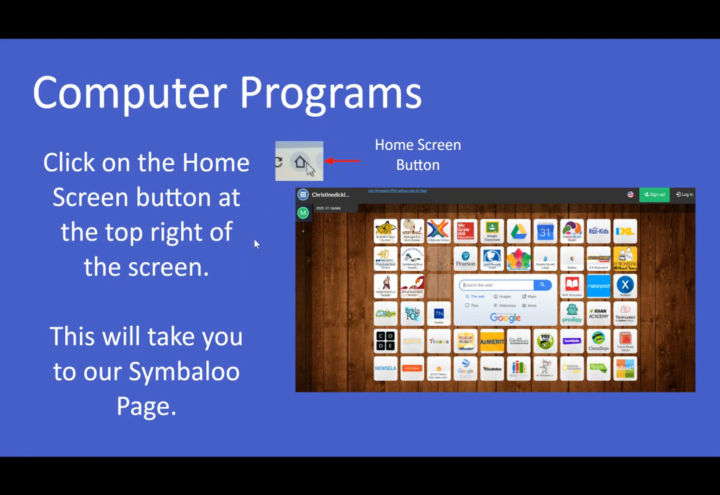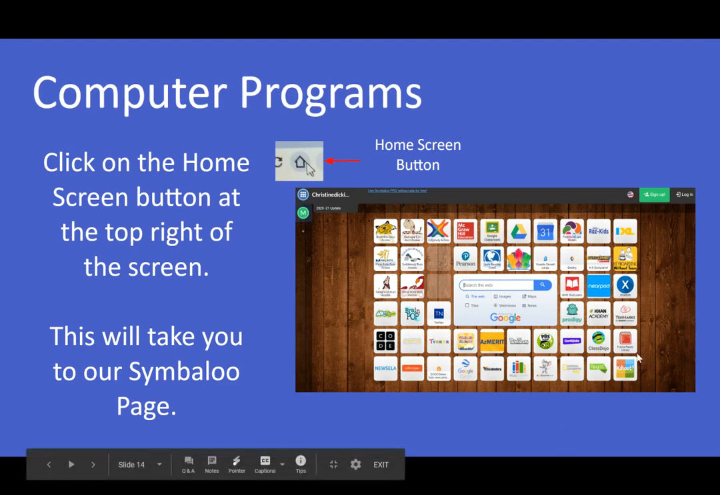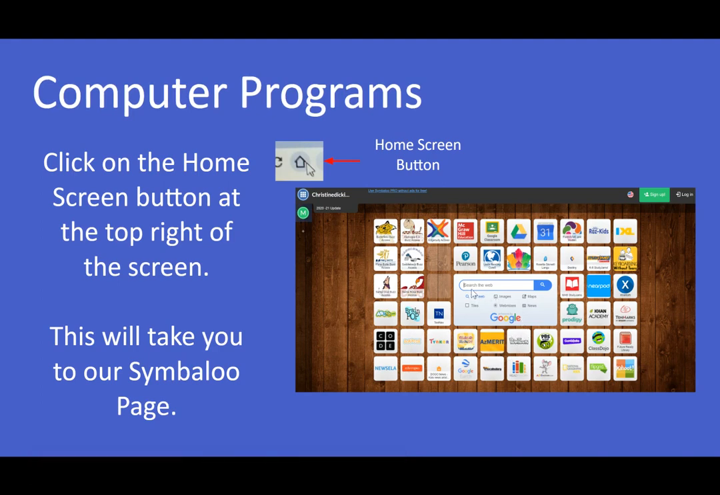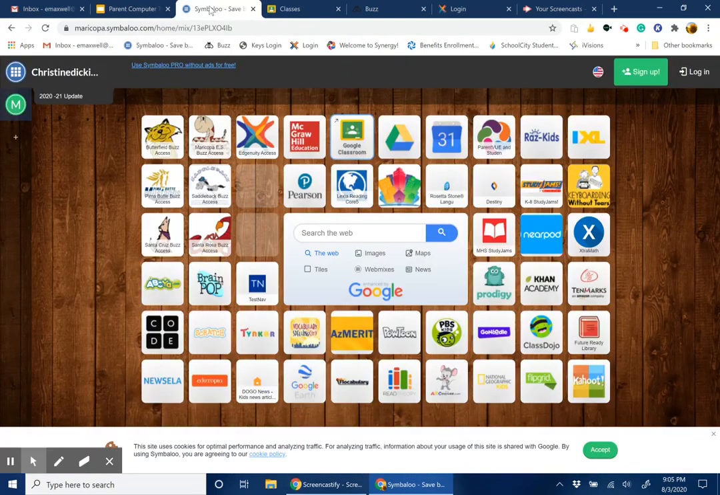The home screen button on any MUSD computer will take you to our Symbaloo page. Whenever you're at this Symbaloo page, this will take you to all of our curriculum and basically anywhere that you need to go for online learning. So the first thing that I'm going to show you from this Symbaloo page is our Google Classroom.